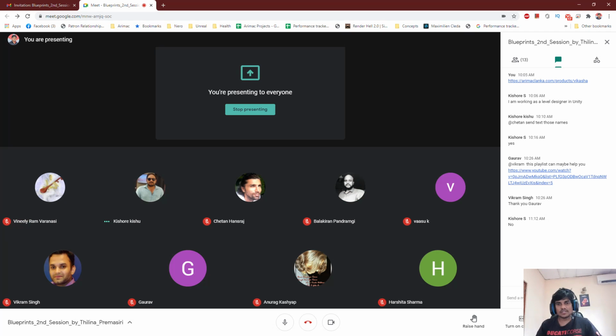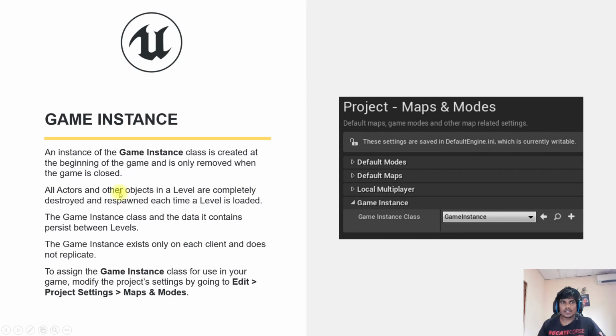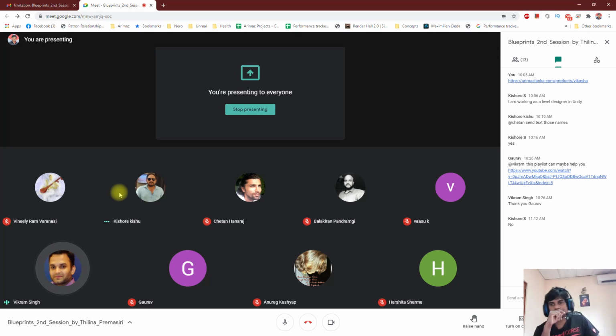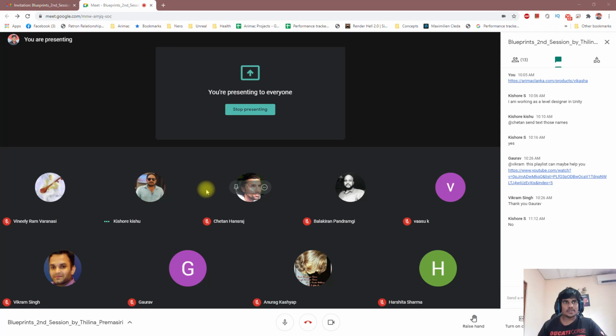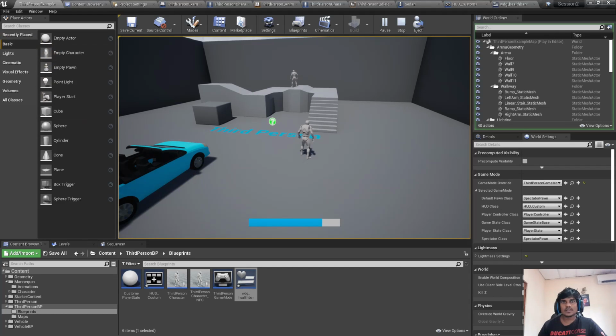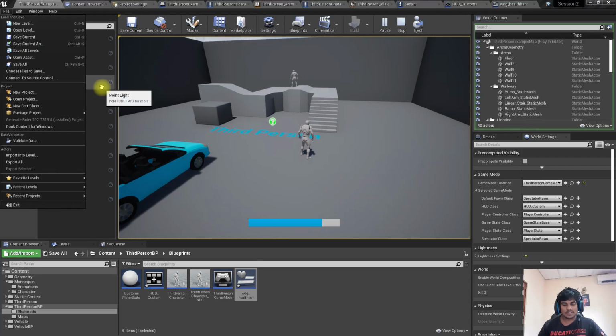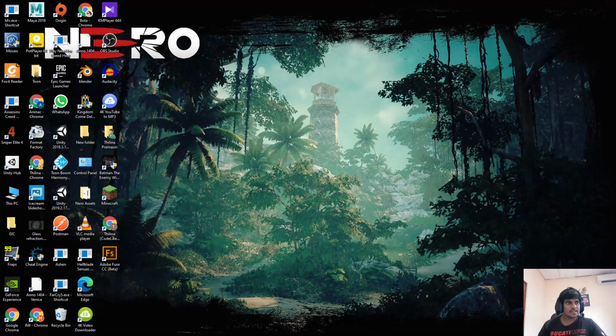You mean the widgets? I think he's asking that he doesn't want to follow the blueprint process. He wants to create a project which will be directly linked with our C++. He doesn't want to use blueprint. All right. So actually, when you create a new project, you can select it. Let me.